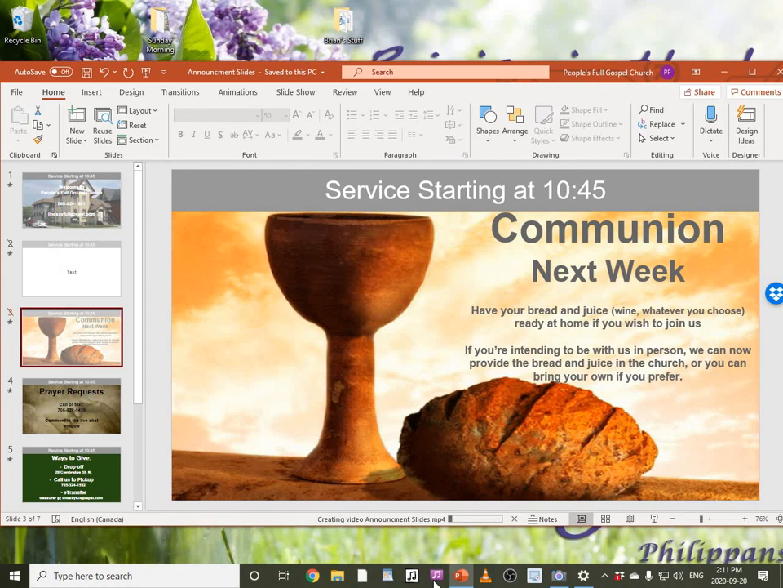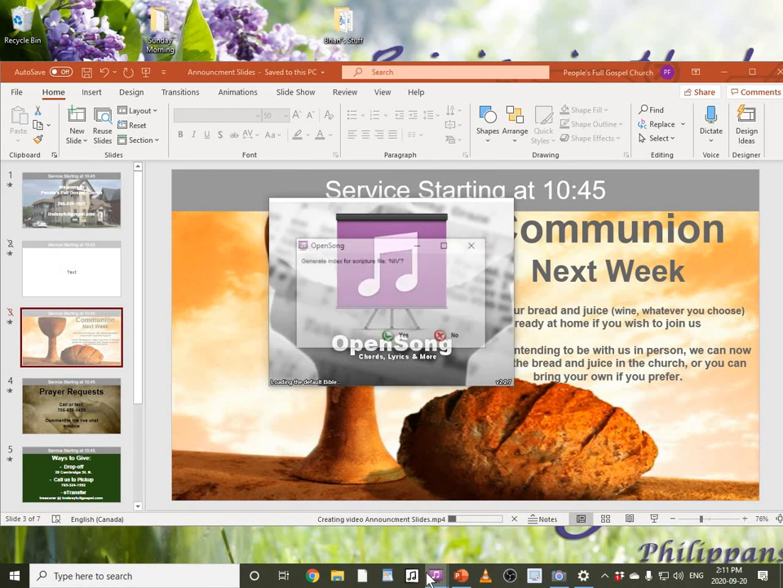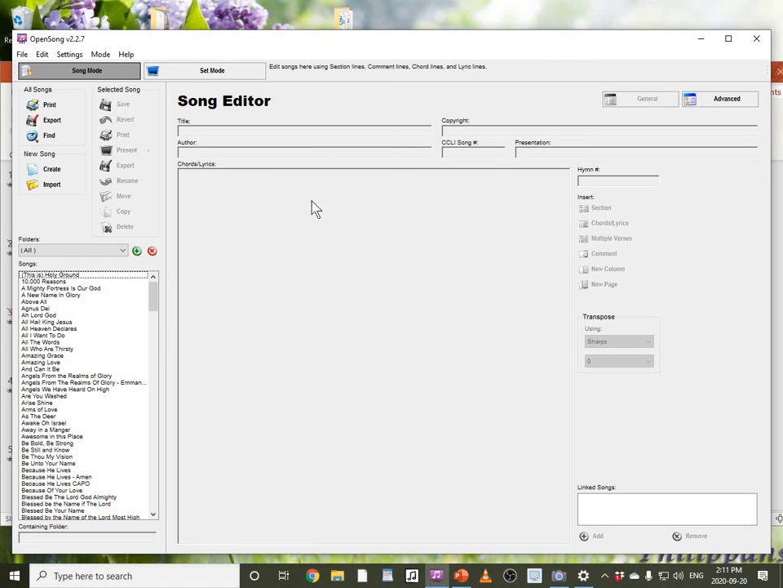While we're doing that, we can open up the next program we need to do here, which is OpenSong. That's the purple with the music notes there. Generate index for scriptures file NIV. Yes. For OpenSong, anything it would ask you, just click yes. I don't think there's anything in OpenSong that you wouldn't.